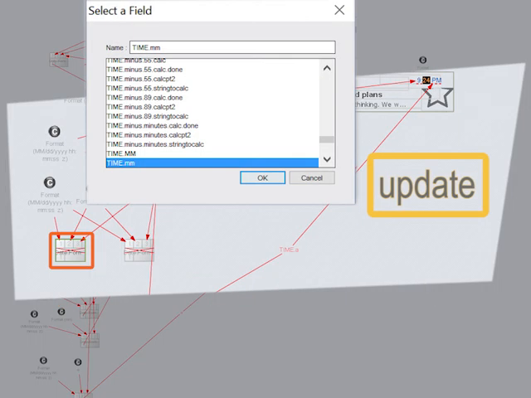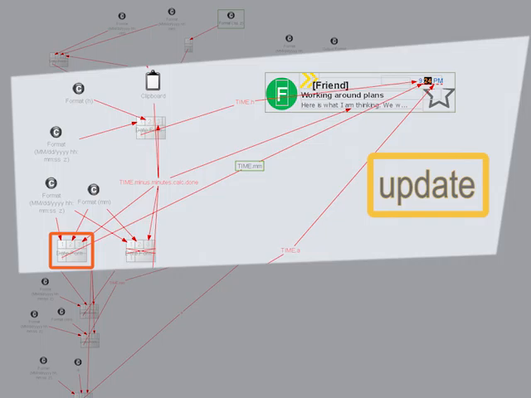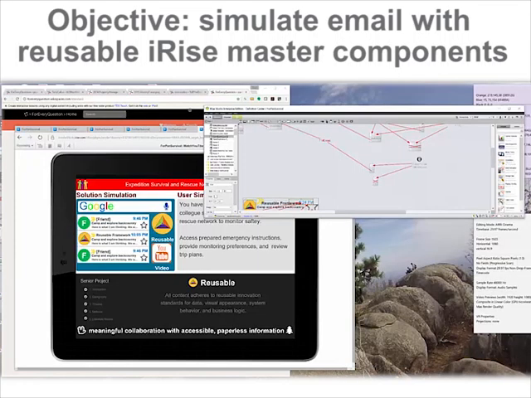Once the display logic is connected to the new date format operator, the modified master email component will display the simulated message time produced by an off-page canvas datetime algorithm.